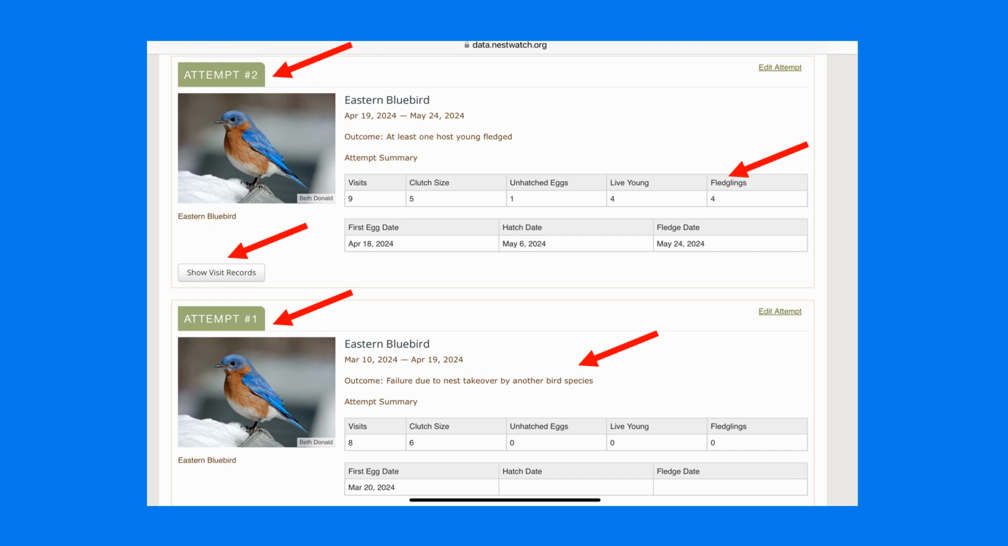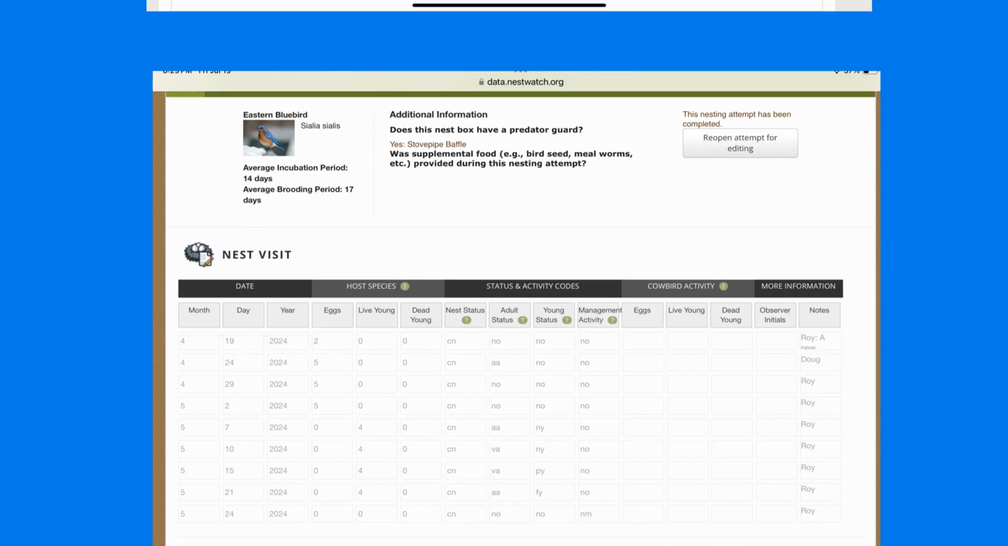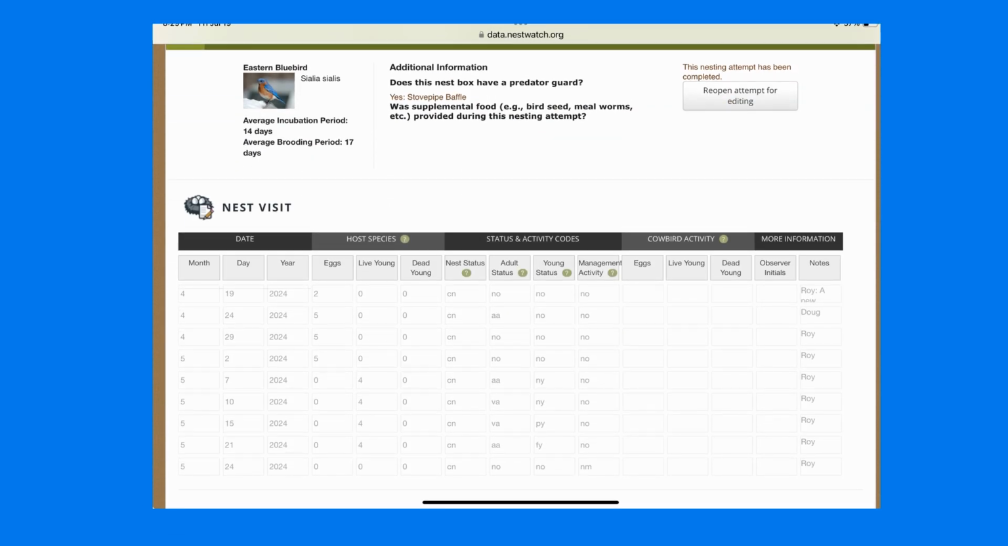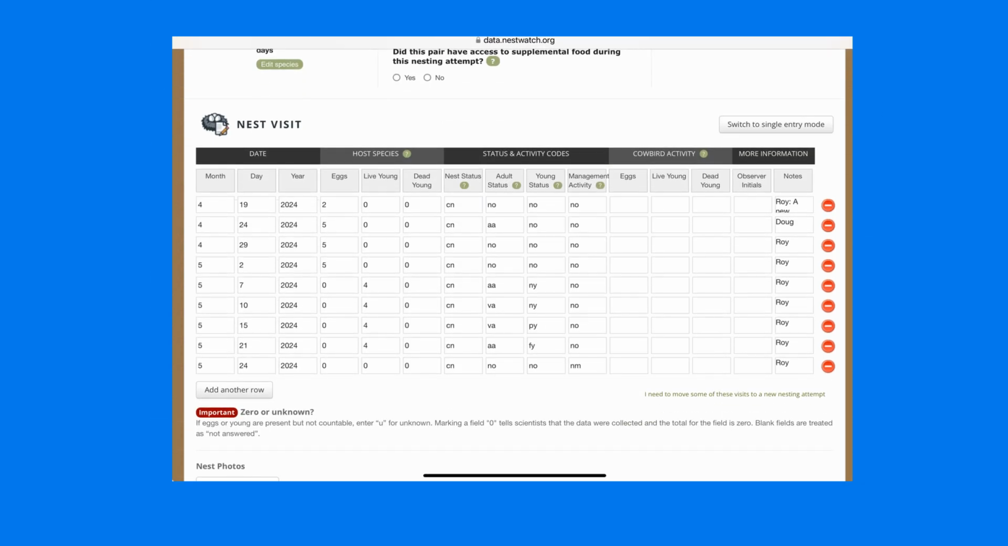You would click on the Show Visit Records button. Here it lists the data in detail. Click on the Edit Attempt button. As this attempt was originally ended, you will also need to click on the Reopen Attempt for editing. This brings you to an active spreadsheet of all the visits for this attempt.